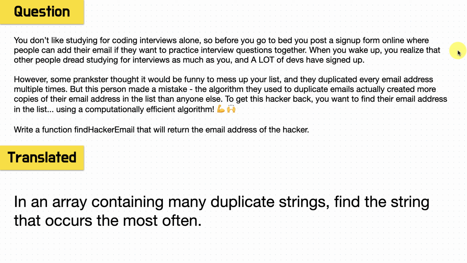So if we really dive in and understand what's going on, it's more of a common problem. It's something that's done often with strings or numbers. And it says, given an array of strings, find the string that occurs most often and return this value.